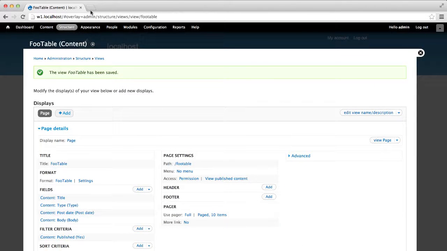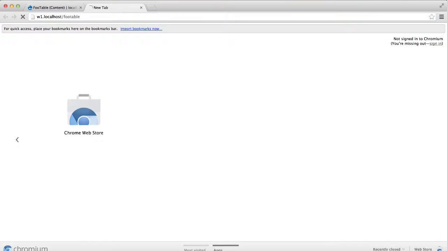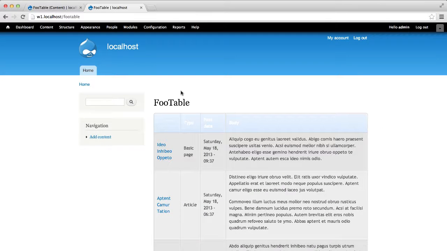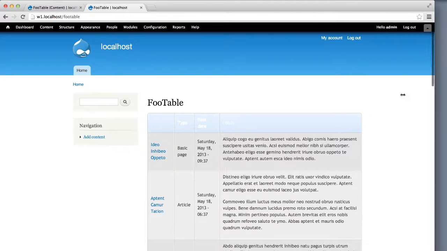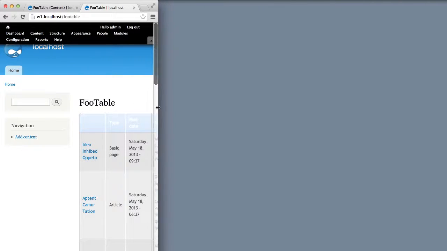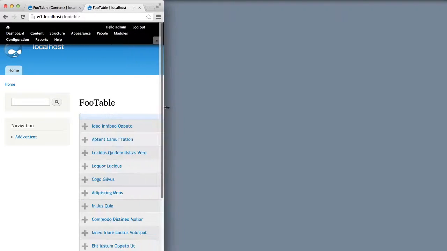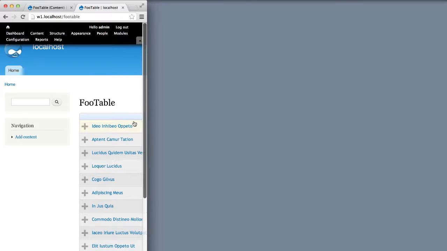Now let's go to /footable to see the table in action. If you resize the browser, the type, post date, and body field should collapse. To expand the table, simply click on the plus icon, and that's it.